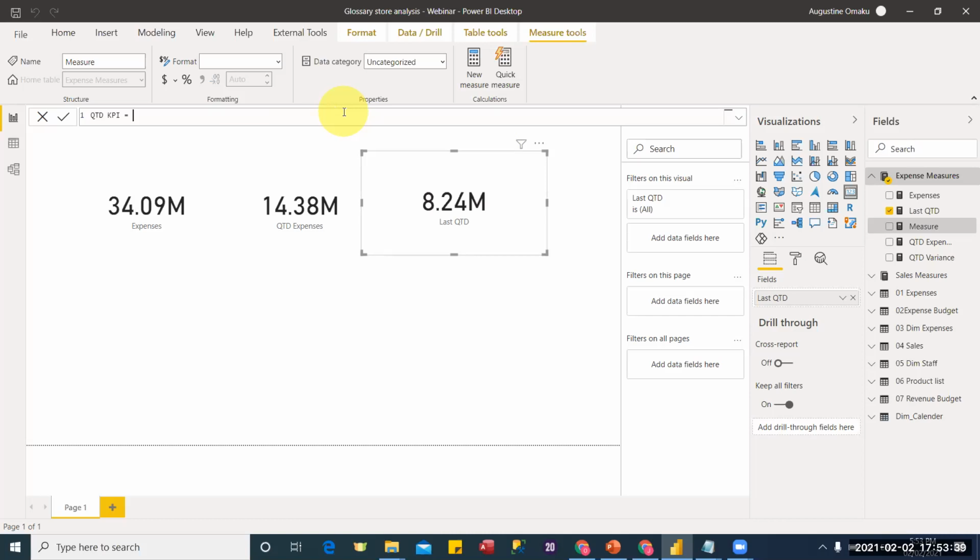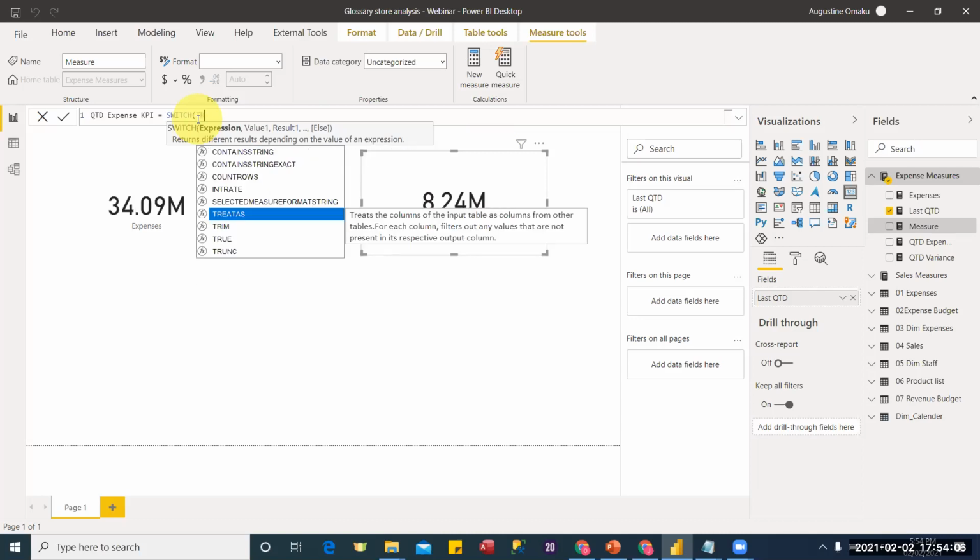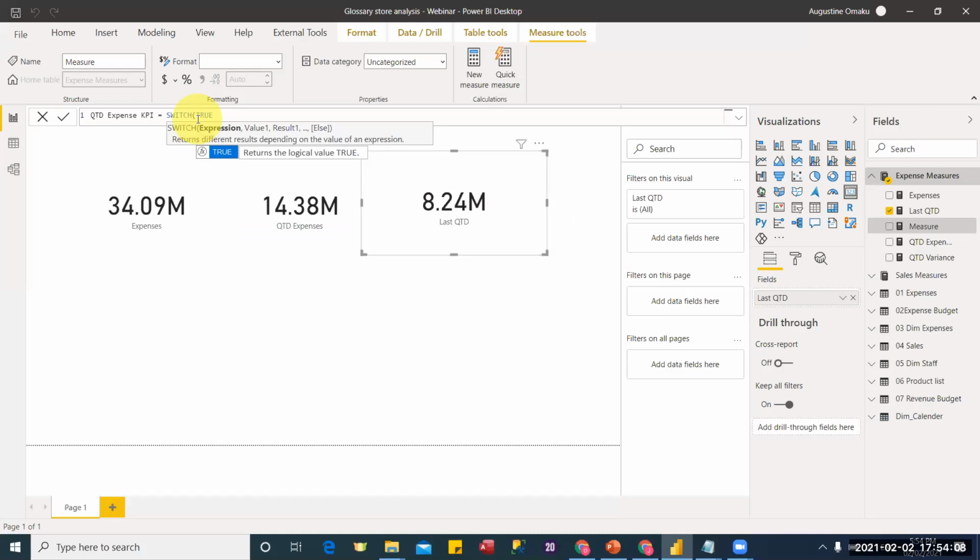So for these numbers, 14.39 and 8.24, we should be expecting red in this case. So we say quarter to date expense. Let's label it properly: expense KPI. So we'll call this SWITCH. What is our expression? If true, yeah.